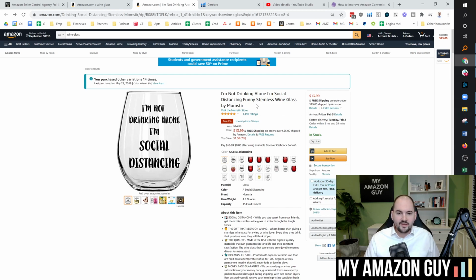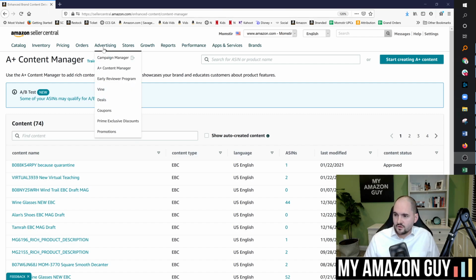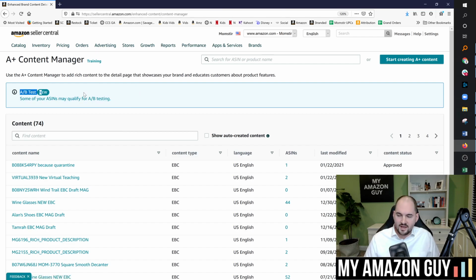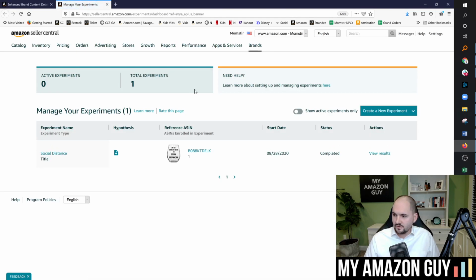So if you are struggling with your own conversion rate, one of the things you might want to do is run an A/B test on your title. Amazon has a great tool for this. If you go over into Seller Central, put your cursor on advertising, go to the A+ Content Manager, you'll see that there's an A/B test section here. Now, not everybody has access to this, but I think predominantly most people do at this stage. Some of your ASINs may qualify for an A/B test.